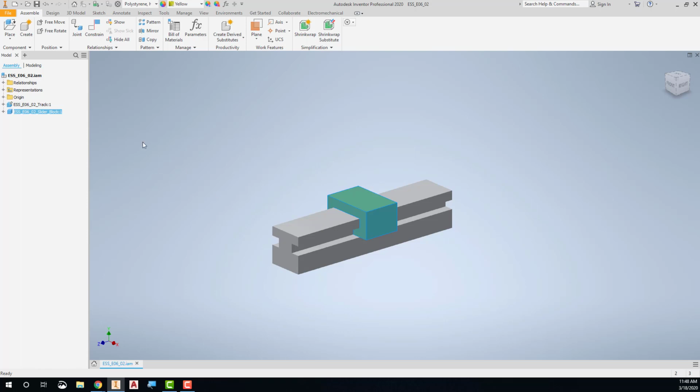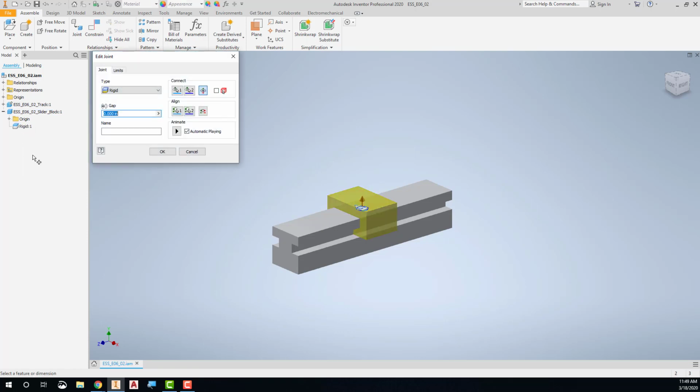But rather than deleting that constraint, what I can do is edit that constraint. So if I go to the browser and hit the plus, I can see that this part has a rigid constraint. In order to change or edit that, I right click and choose edit. And now you can see that I get that same edit joint box that pops up. So I can pull this down and say that I want it to be a slider. When I do that, you'll notice in our animation that now it slides the wrong way. See, Inventor doesn't realize that we want it to slide this way. It's all based on the little arrow that was on the part originally.